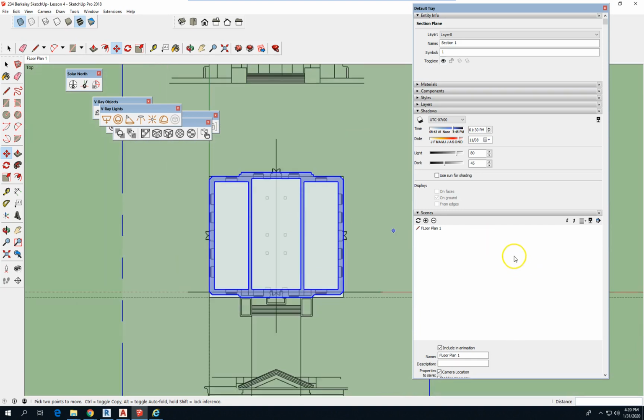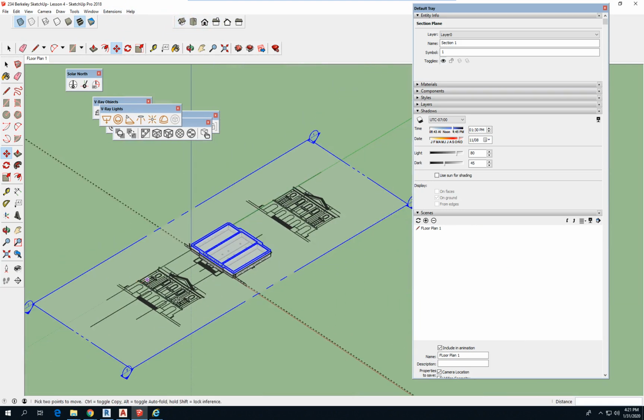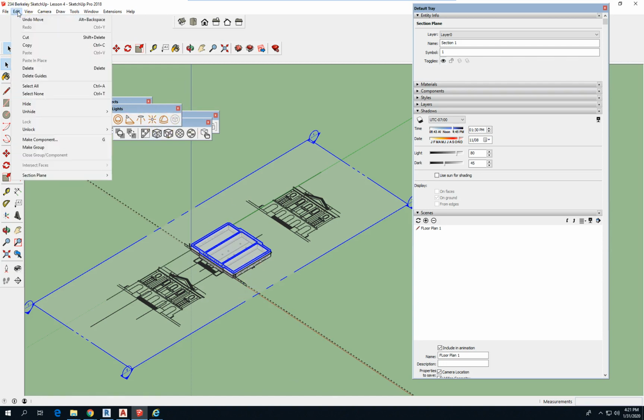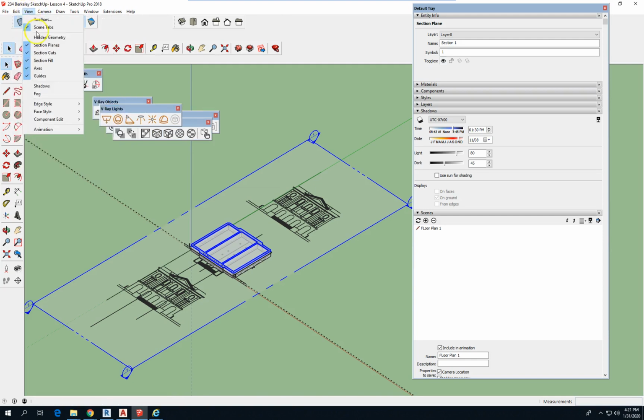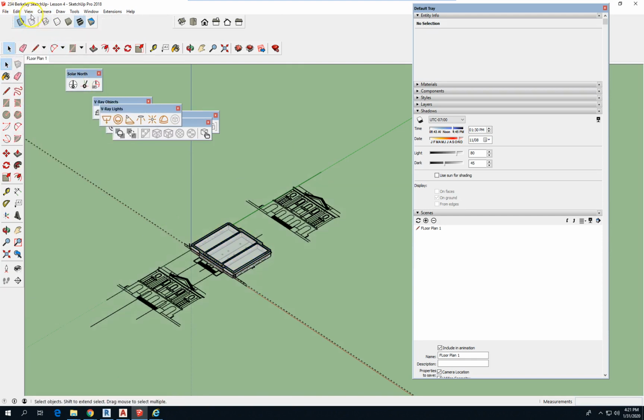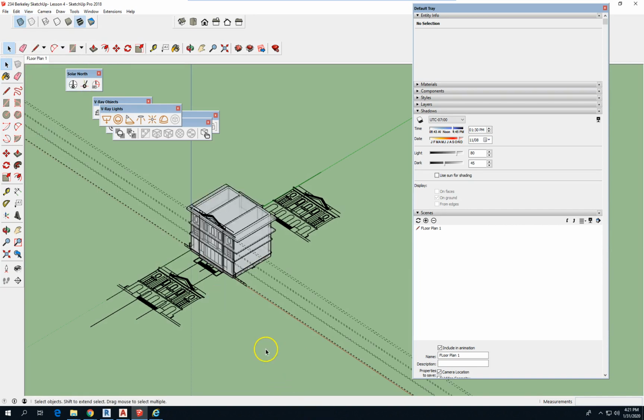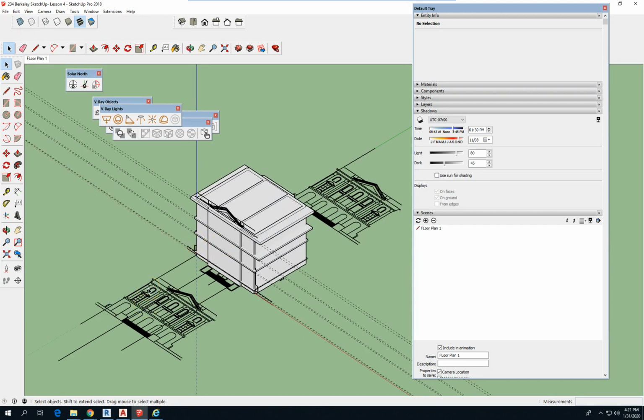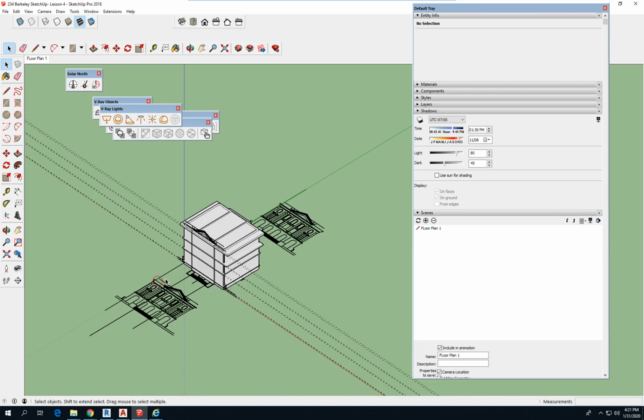But let's continue with the organizational thing. So we only have one scene in the view right now, and it's floor plan 1. If I set the visibility settings, turn off the view with the section planes, turn off the view with the section cuts, turn off X-ray mode, I have a basic isometric view of the model. It's always useful to have that.